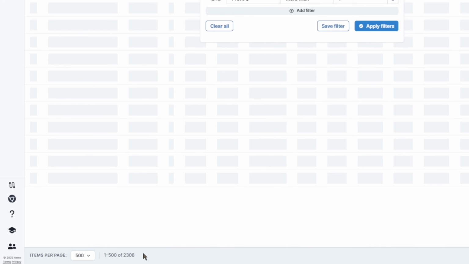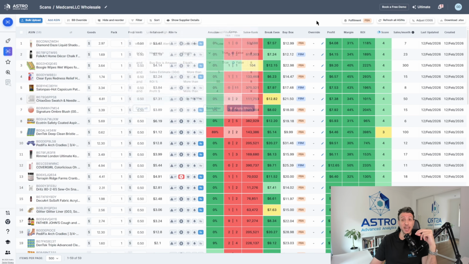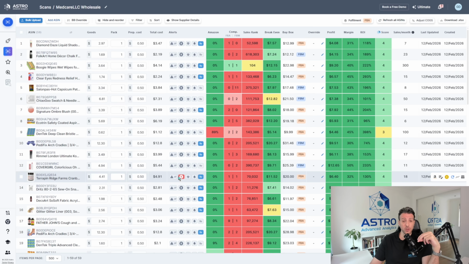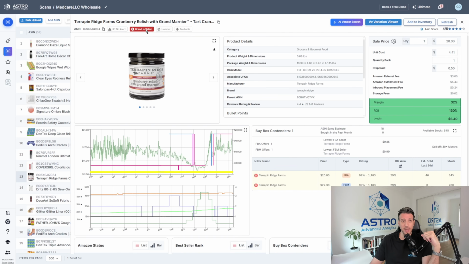So we have 2,300 products here. Let's see what's going to be profitable. We've got 59 products out of this list that meet our criteria. I see that there are a few where the brand's selling, like for example this one here. If I click on it, I can see that this is Terrapin Ridge Farms, and one of the sellers here is Terrapin Ridge Farms. They sell both FBA and FBM, and they sell it at, what's that price? It was $20, and $22.30 as an FBM seller.